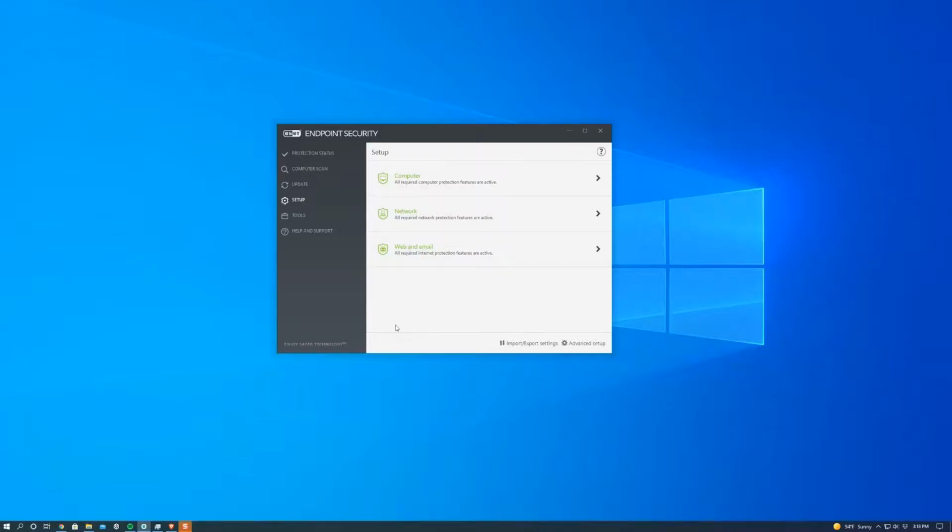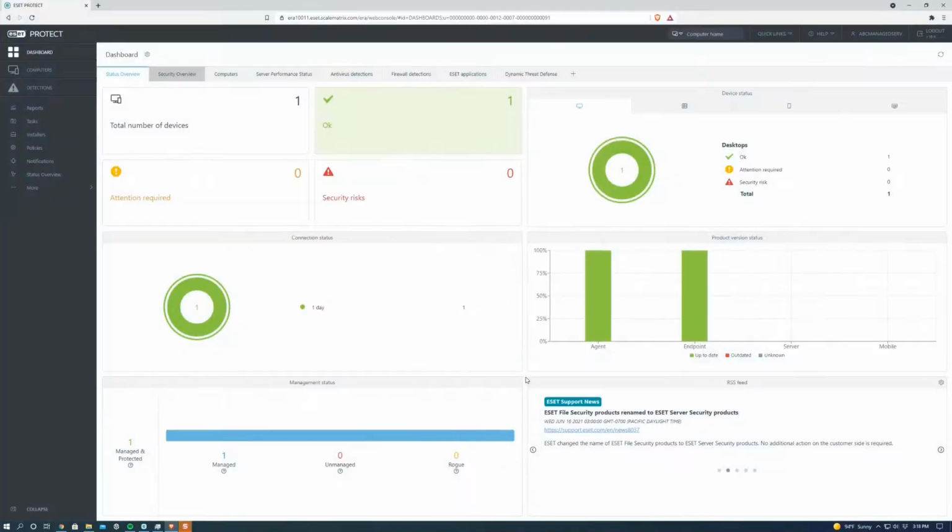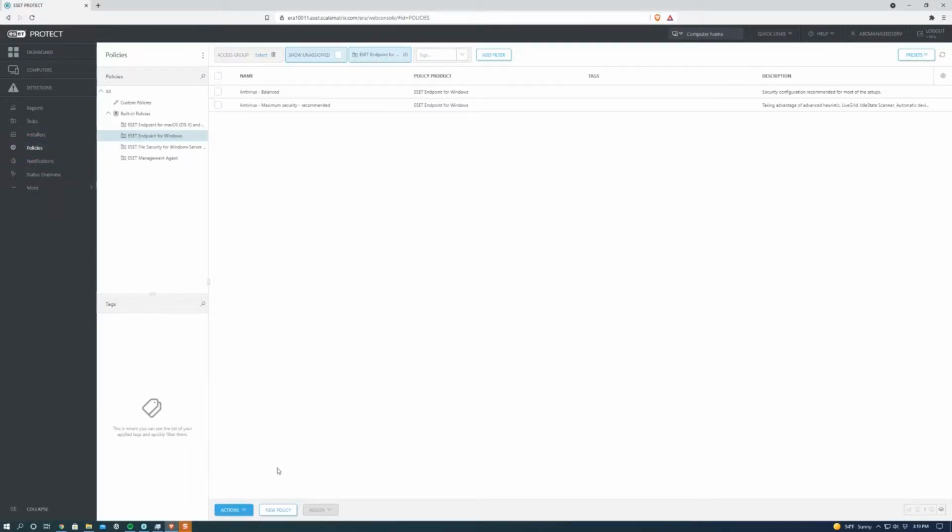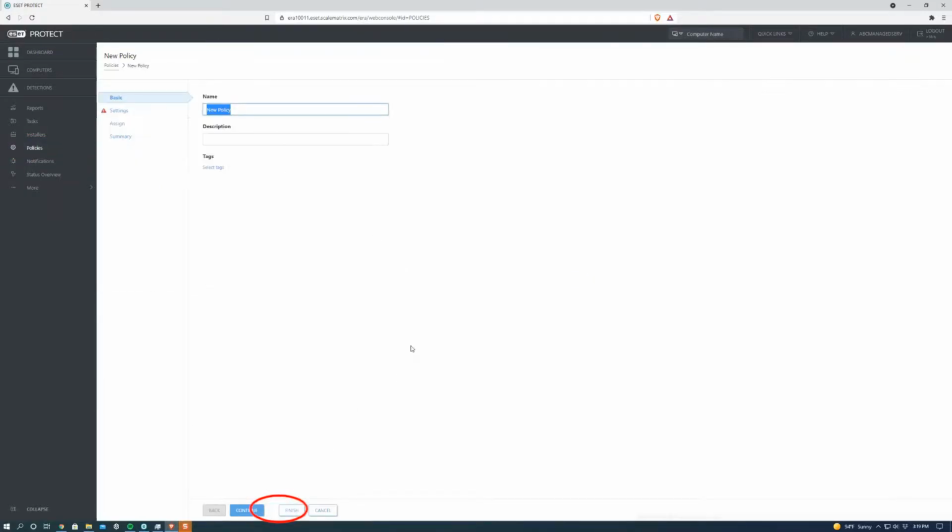In order to apply that password, we're going to go in our web browser. We're going to log into our ESET Protect page, and here's my dashboard. We're going to go over to our policies, go down here and hit New Policy, and we're going to name this policy passwords. We're going to go ahead and hit continue.